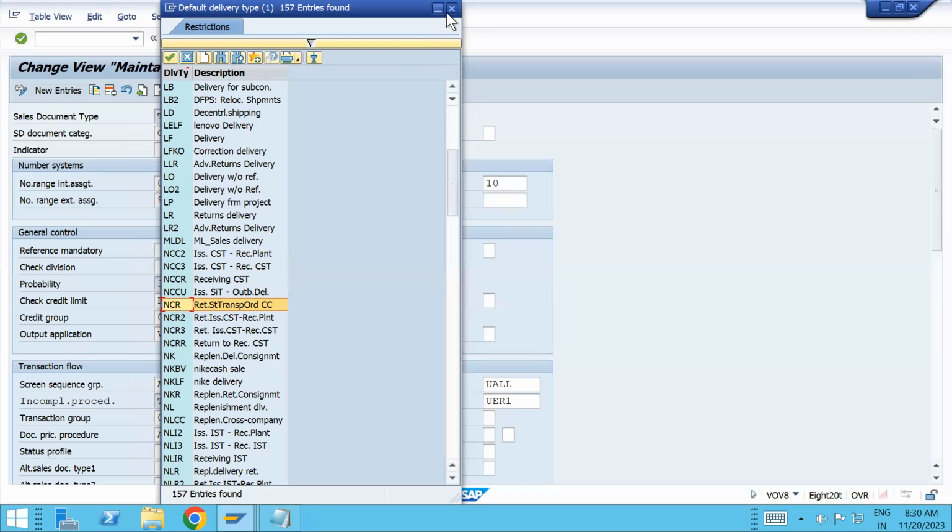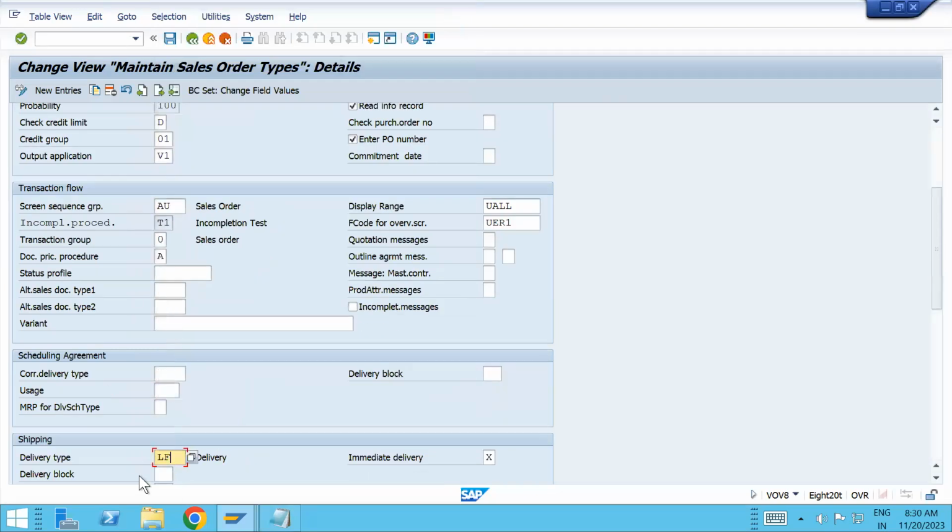Whenever you are creating the delivery, the system picks the delivery type from the document type controls. The control is here. Clear, guys? This field. So next is delivery block.